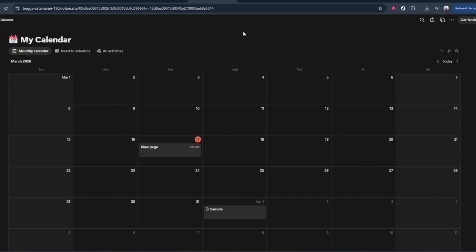In the same Share or Publish panel, you'll see a field with a URL and an option to copy it. Click on Copy Link. This is the link your customers will use to access the template.